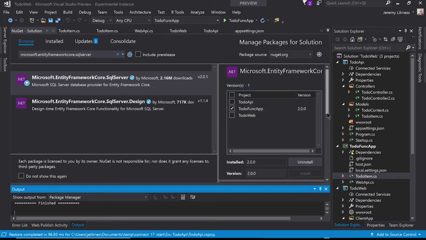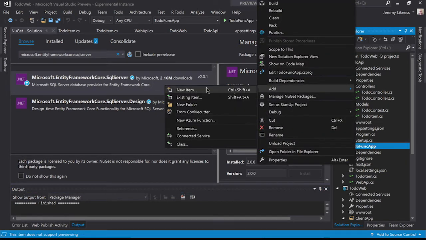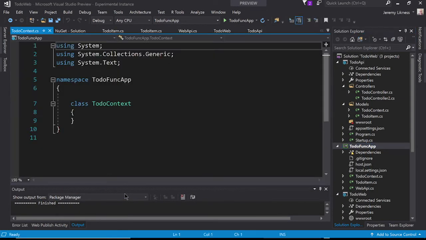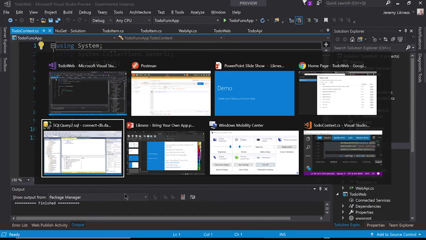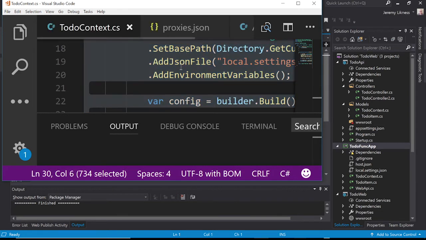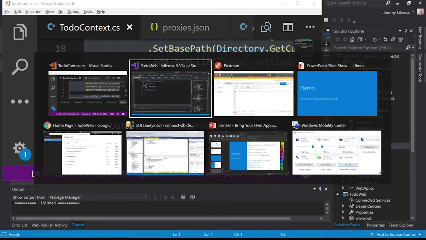Now, for me to be able to talk to this, I need what's called a context, which is my connection to the database. So I'm going to go ahead and add a new item. I'm going to call this ToDoContext. And so you don't have to spend too much time watching me code, I'm going to go ahead and grab the code from over here. Let's make sure we're in our ToDoContext. Let's copy that. And we'll paste it in.